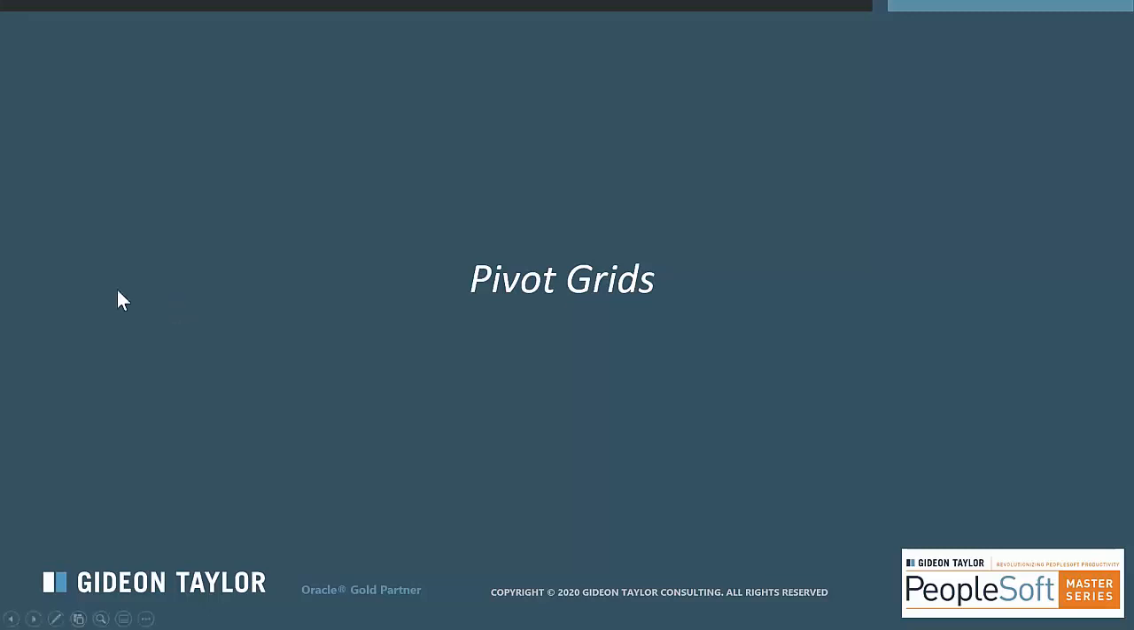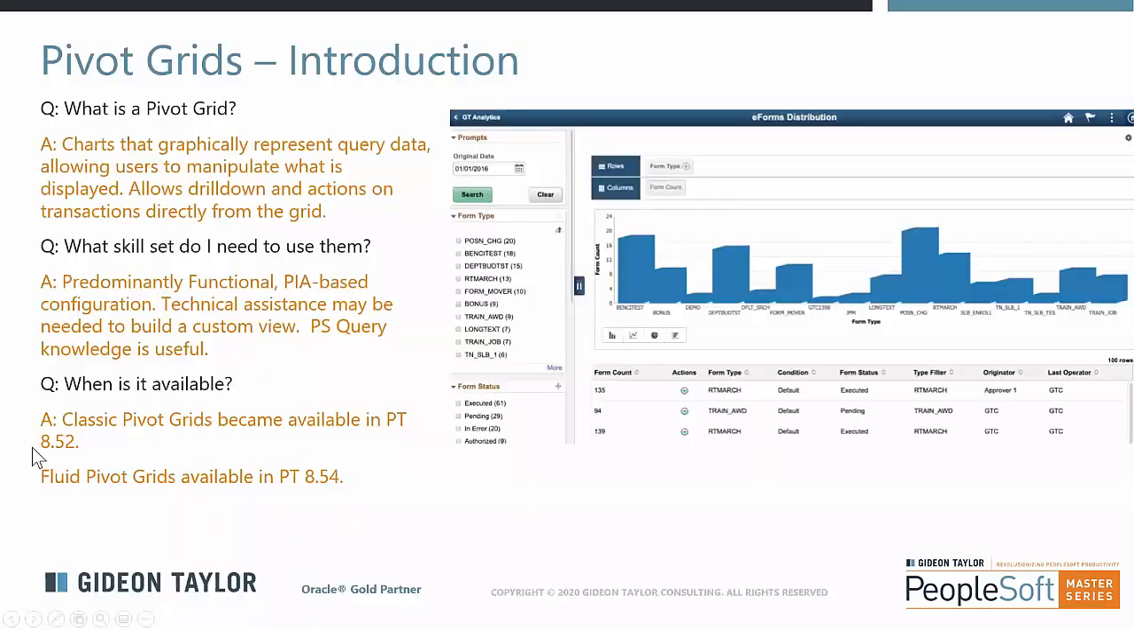You can just tell me when to advance slides. All right, perfect. Thanks so much. So first, let's talk about just pivot grids, just as a quick introduction, and then, like Paul mentioned, I will show kind of what the scope was for the BYU project, and then we can watch a short little video on just kind of a demo of it. So first, what is pivot grid? Pivot grids are just charts that graphically represent query data.